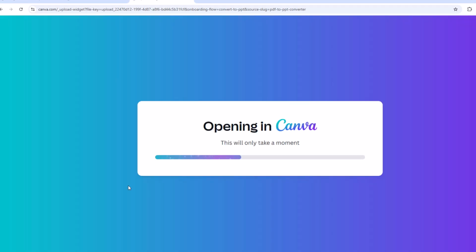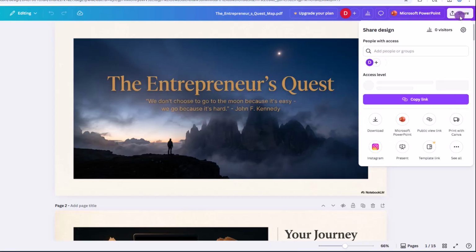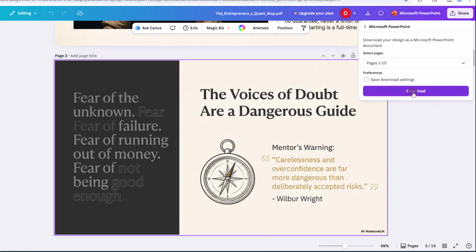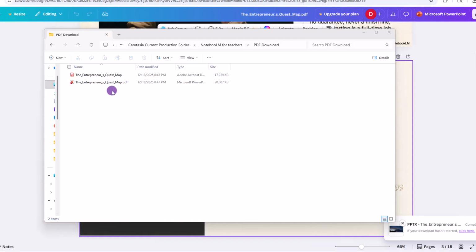After you upload your PDF document, you'll be taken directly into Canva, and at this point, you have a few more choices. You can show the presentation from within Canva by clicking Share, then Present, or you can download the file directly in a Microsoft PowerPoint format, then open the PowerPoint to add in some transitions to give things a little zest. Now, this just gives you a small taste of what NotebookLM can do.